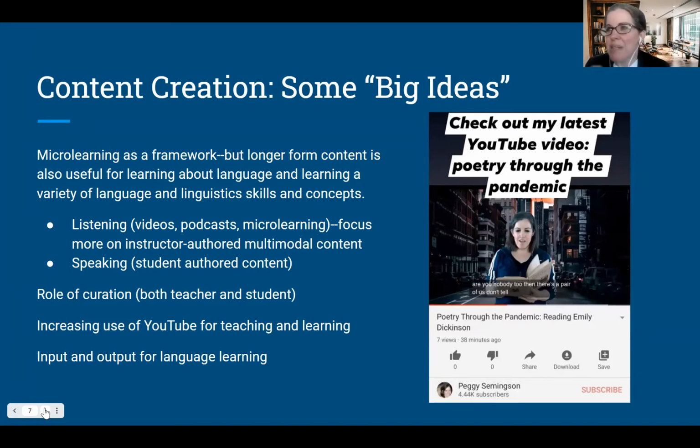So listening, speaking, all of these things really lend themselves well to microlearning. So think about when you go to dictionary.com or whatever, and you want to hear how a word is pronounced, that's microlearning. So helping your students to find microlearning and to create microlearning can really enhance their learning.